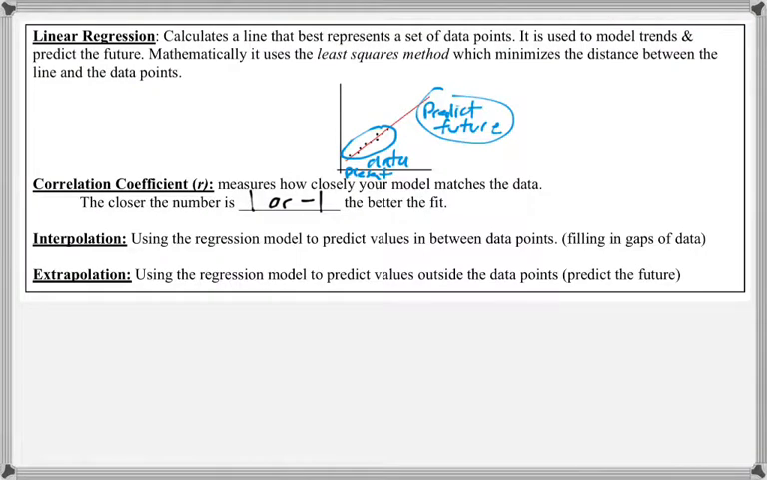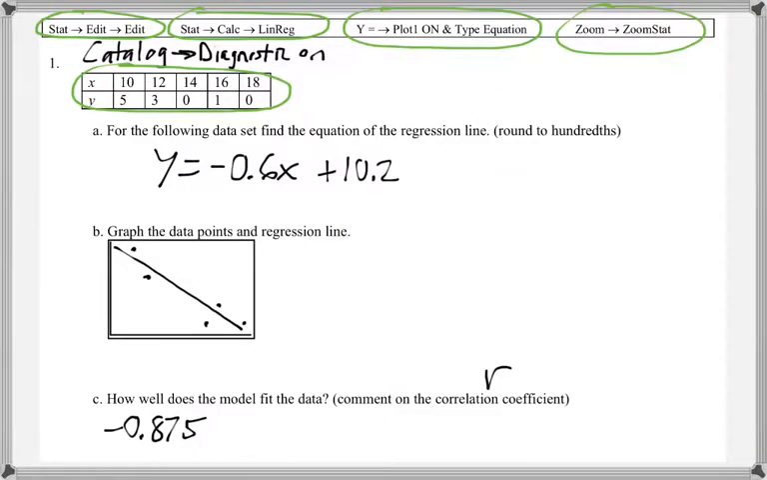So the closer it is to 1 or negative 1, the better the fit. Negative 0.875, that's pretty good. So you can say good, you can say pretty good. Doesn't really matter. And what that means is that the line is pretty close to these data points. We don't have like a data point way up here or way down here. They're all pretty close to the line, and this number is telling you that.